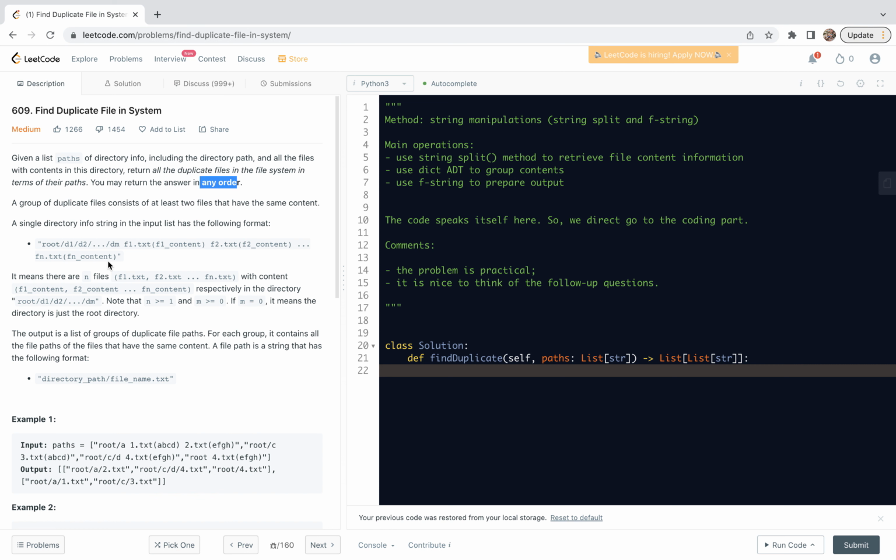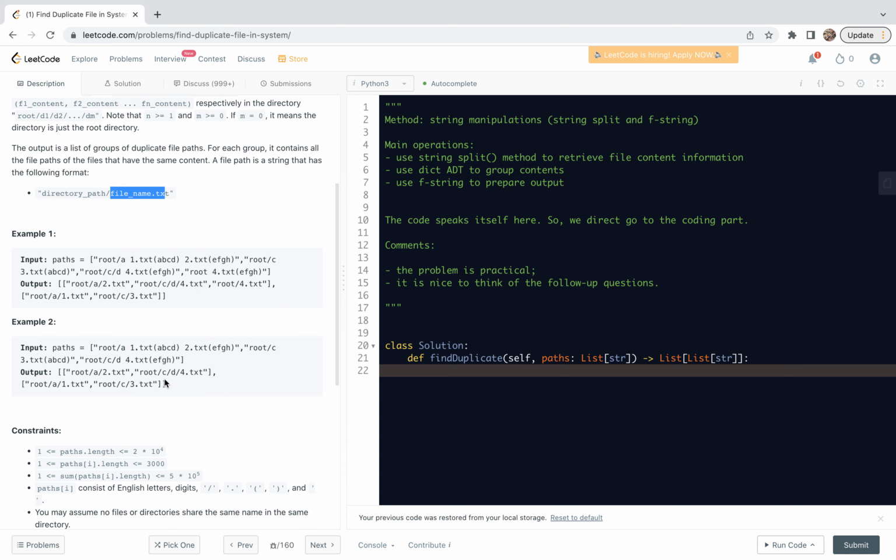But here, let's make 2 points. First, we can return the answer in any order. So this is 1 point. Another point is that this is the return format. We should include the directory name and the file name, in other words, the fully qualified path. So with that said, here are 2 examples.